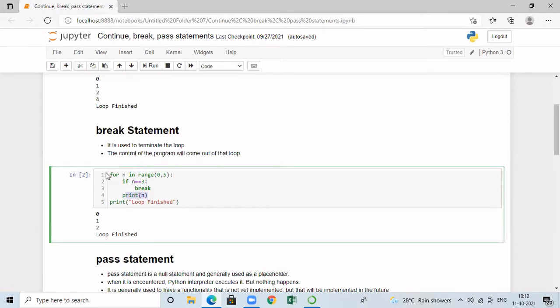Next, again, control comes to the for loop. Now n is incremented, n is 3. Then inside the for loop, I am checking whether 3 is equal to 3. This is true. When the condition is true, control goes inside the if block.